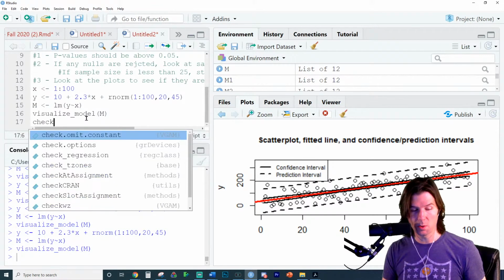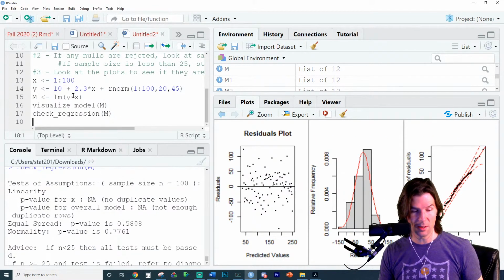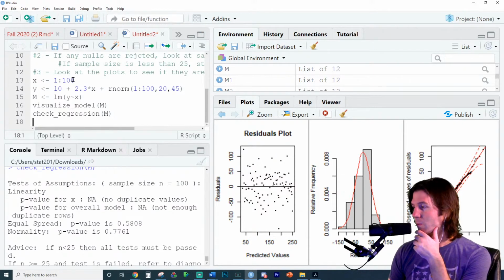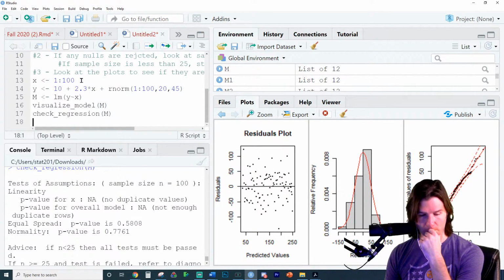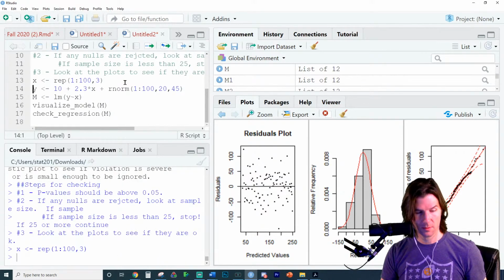So when we do the check regression, we should see high p-values. And do we? Not enough duplicates, because it needs multiple values of the same x value. You know what we could do? Rep this 3 times.